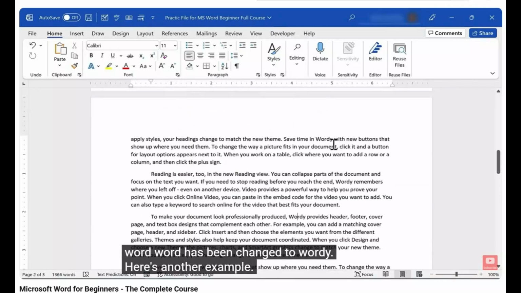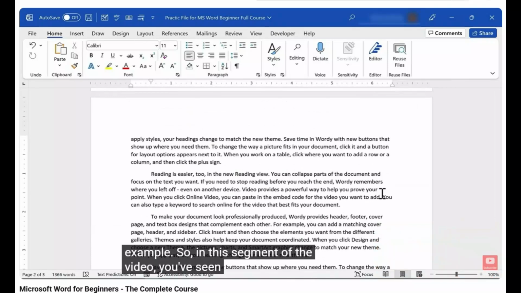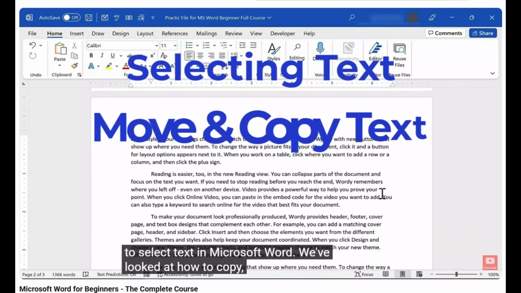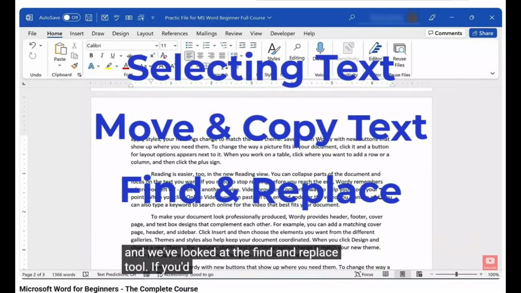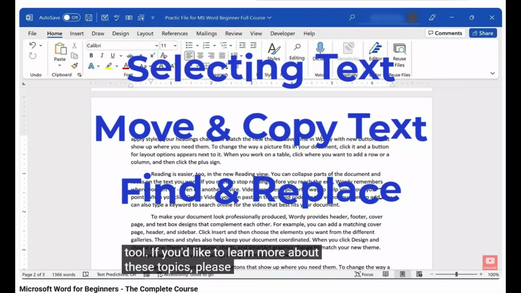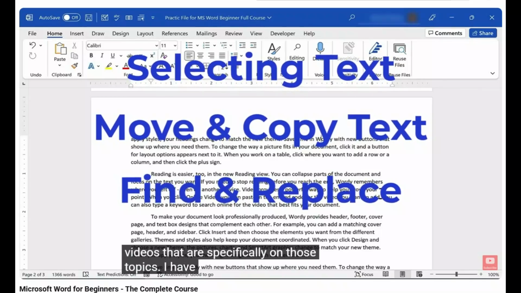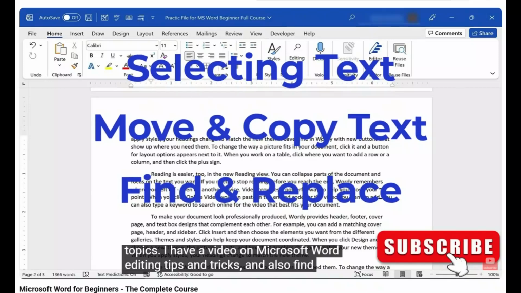Here's another example. So in this segment of the video, you've seen some tricks for how to select text in Microsoft Word. We've looked at how to copy, cut, and paste. And we've looked at the Find and Replace tool. If you'd like to learn more about these topics, please watch my other videos that are specifically on those topics. I have a video on Microsoft Word editing tips and tricks, and also Find and Replace.